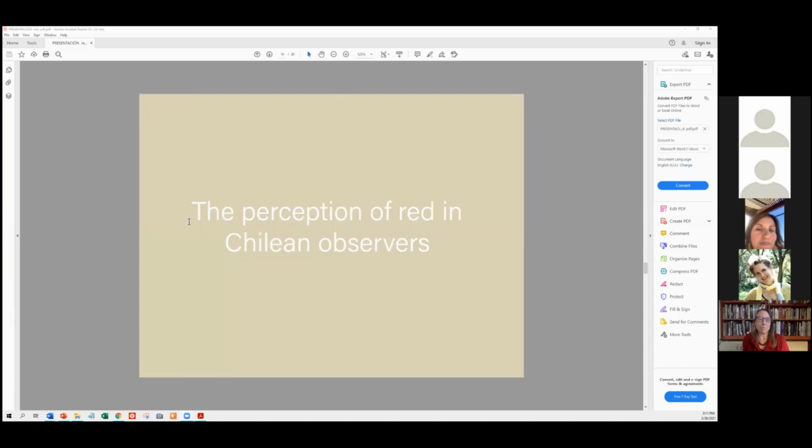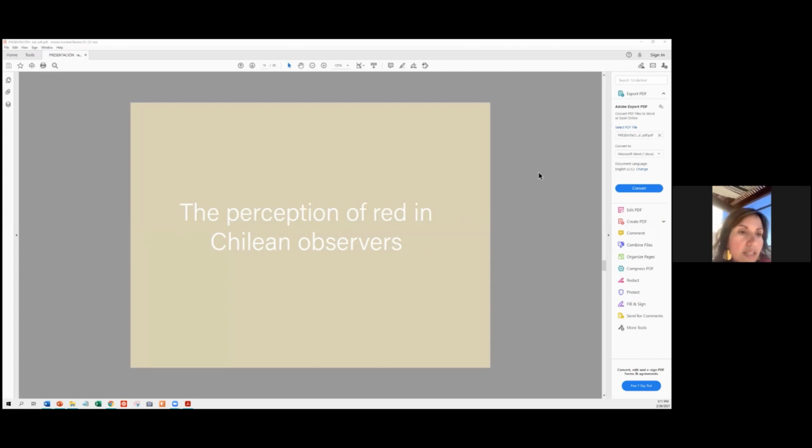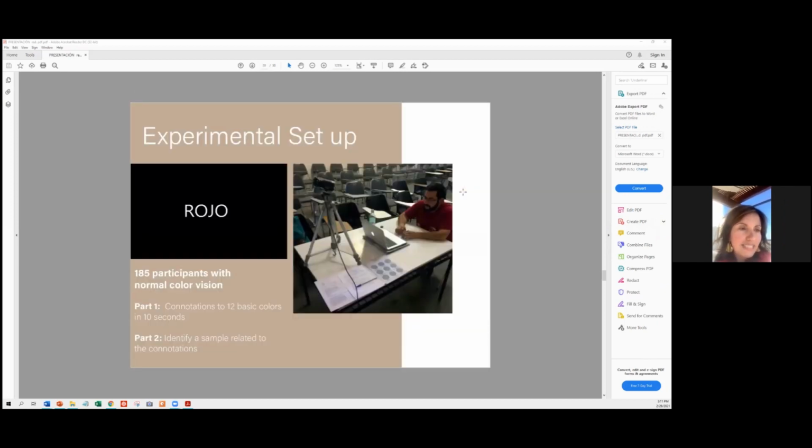The next one. The other thing that I want to talk about is the perception of red in Chilean observers. A lot of the studies on semiotics of color around the world have been carried out with European, North American, and Asian participants, and only a few have considered South America. In the case of Chile, these studies are almost non-existent. As a part of an undergraduate research project in design, one of my students carried out a study with 185 participants. We can change the slide, please.